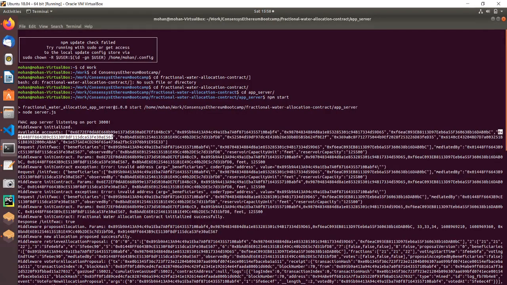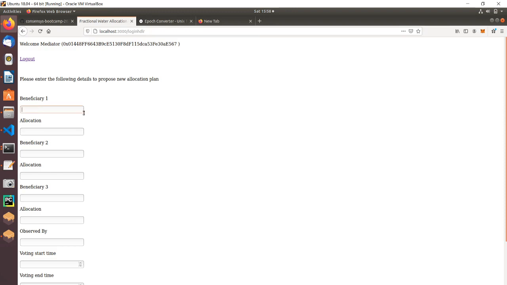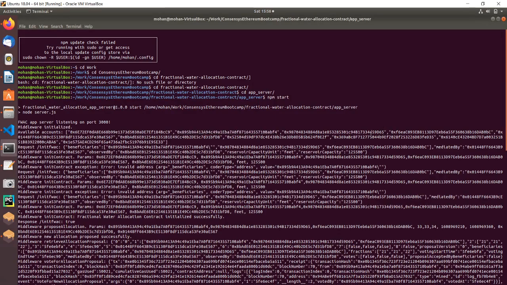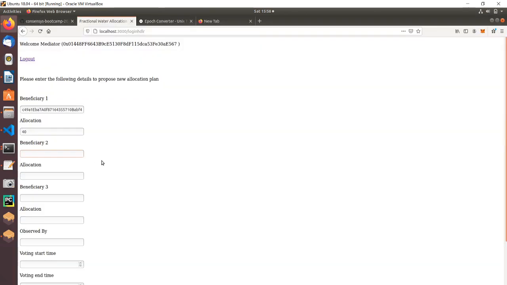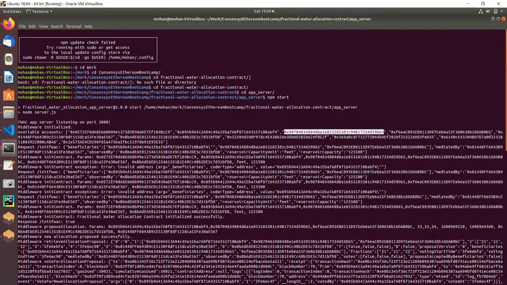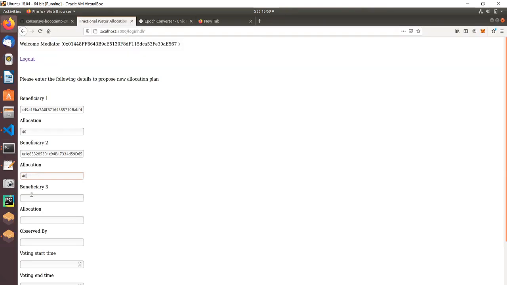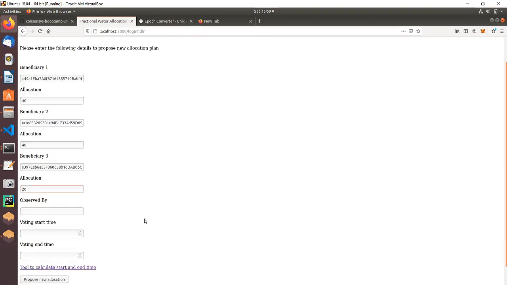Let's fill in the beneficiary details. So I'm going to use slightly different allocation numbers here so that we can easily compare with the previous one. Beneficiary 2 is 40, and then beneficiary 3 is 20.